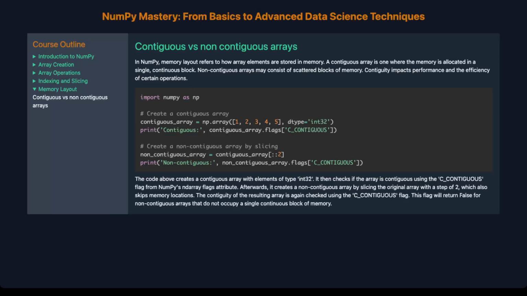The code above creates a contiguous array with elements of type int32. It then checks if the array is contiguous using the C_CONTIGUOUS flag from NumPy's ndarray flags attribute. Afterwards, it creates a non-contiguous array by slicing the original array with a step of 2, which also skips memory locations. The contiguity of the resulting array is again checked using the C_CONTIGUOUS flag. This flag will return false for non-contiguous arrays that do not occupy a single continuous block of memory.